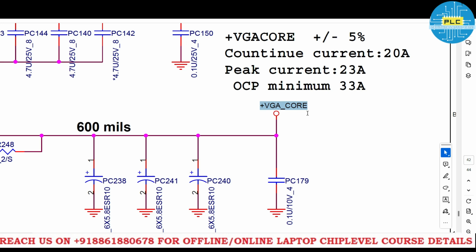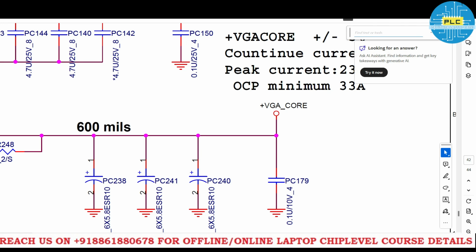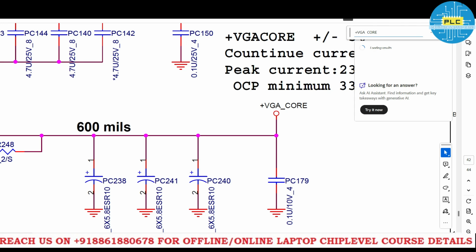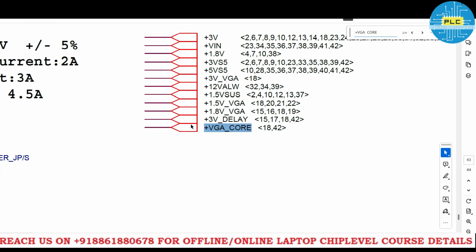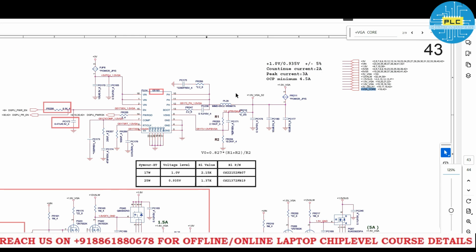I will come to them one by one. See, the VGA core, I just told you, it should have the processor or a particular chip. Where will it go? Here something has been given. Okay, next.